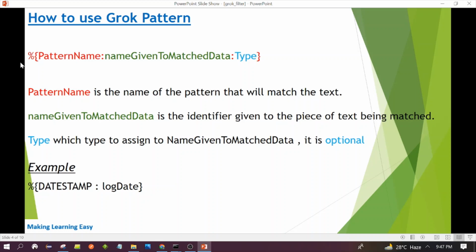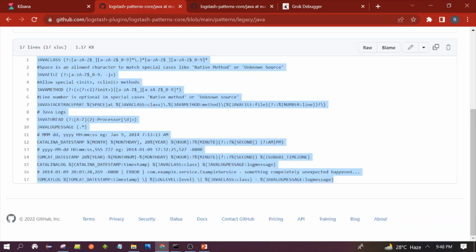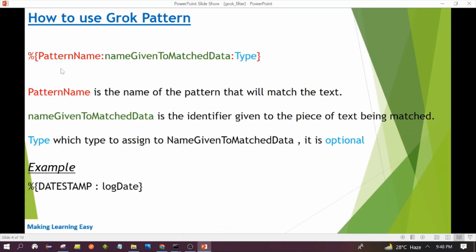How to use the Grok pattern? This is the syntax: percentage, bracket, pattern name, which Grok pattern we want to use. You can take any name from here as per your requirement, like Java file or Java method. Then the name given to the matched data. Any data which matches this pattern, this name would be assigned. And the type, which type you want to assign to this field, is optional. So you can also use it up to here only and ignore the type.